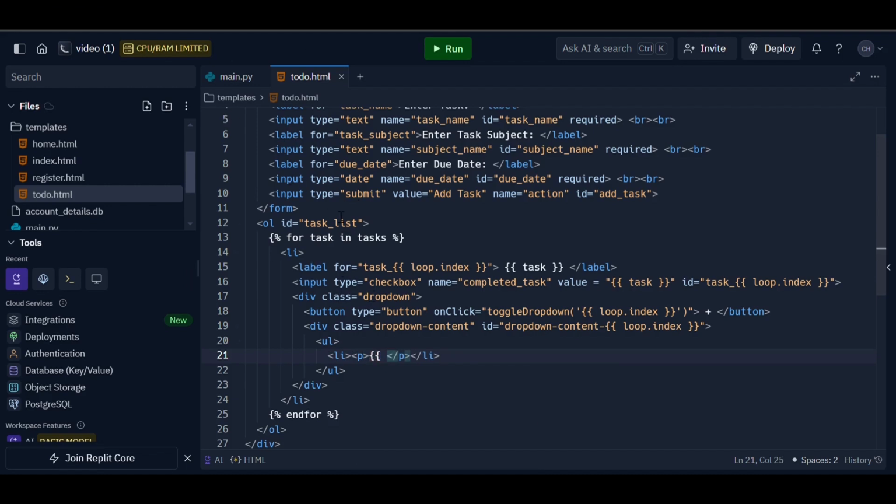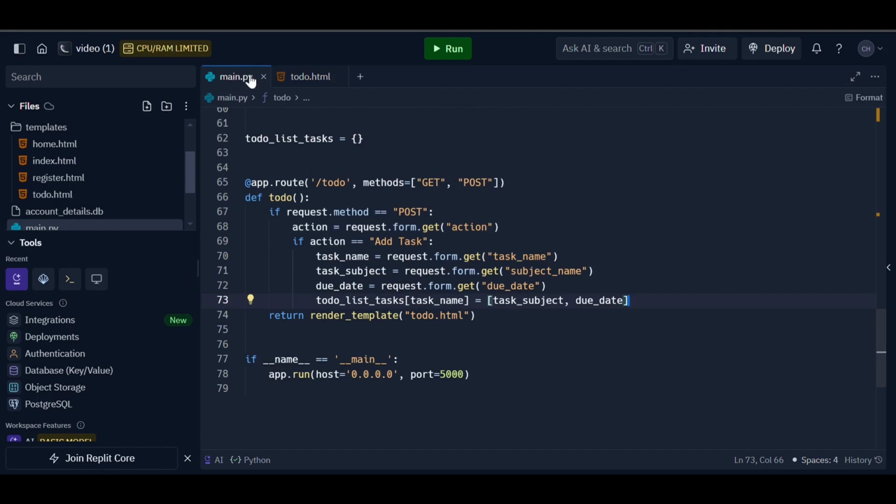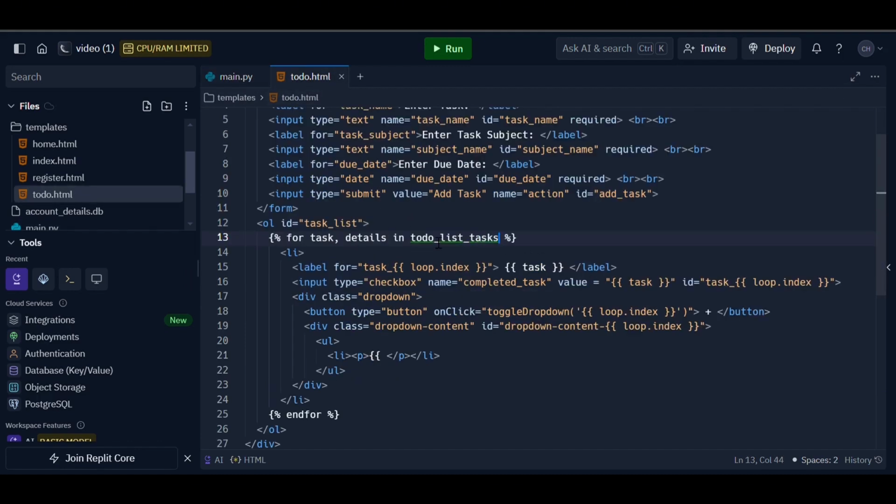Oh, and since this is an entry in a dictionary, we're going to do task details. This way we can get the name of the task and also the other information, like the subject and the due date. And we're going to do to do this task, and we're going to look at the items. So here we're going to have the first details, which should be the subject. And then we're going to do this again for the second detail, which should be the due date.